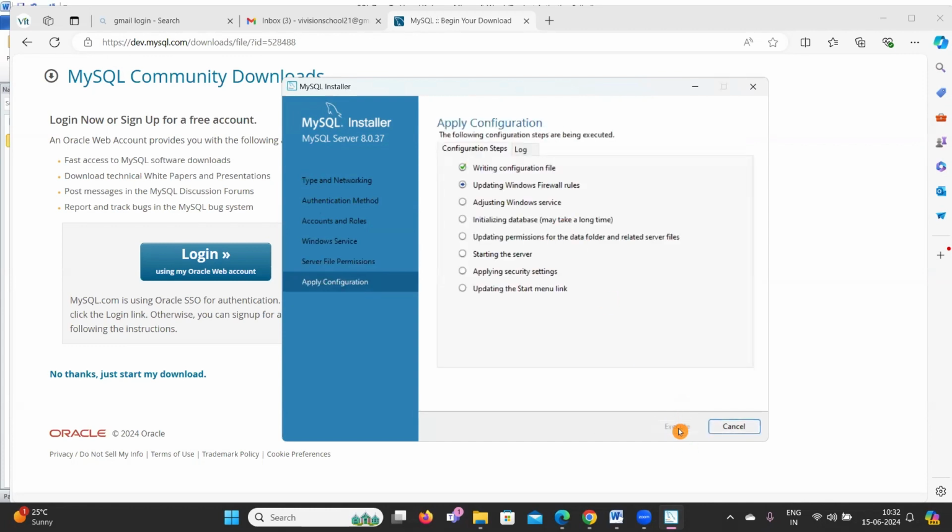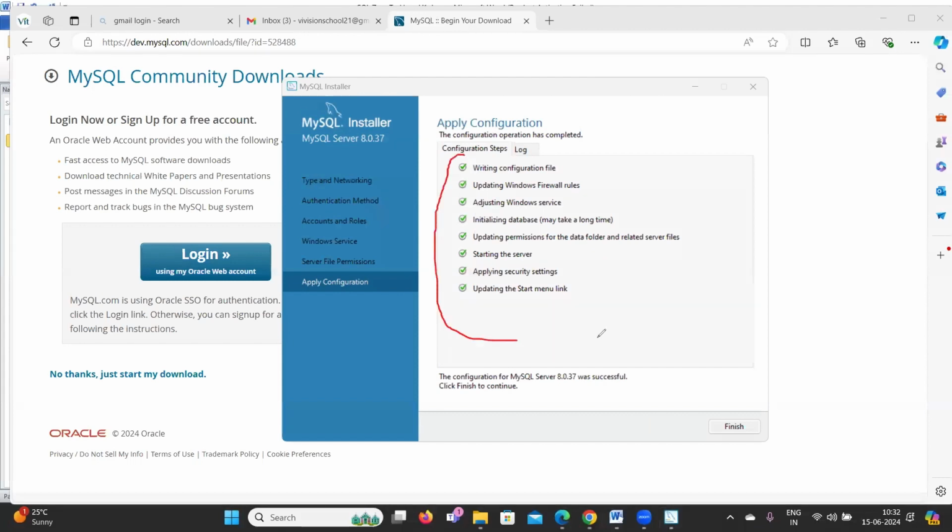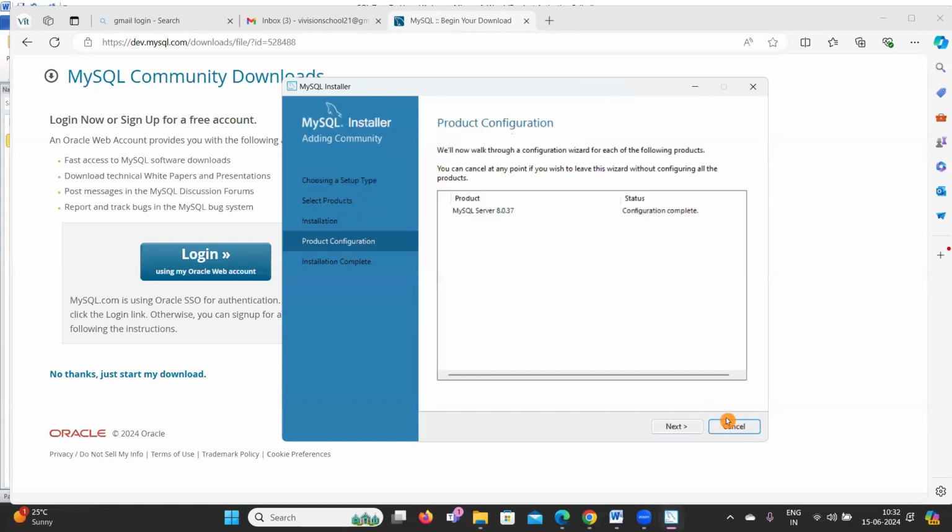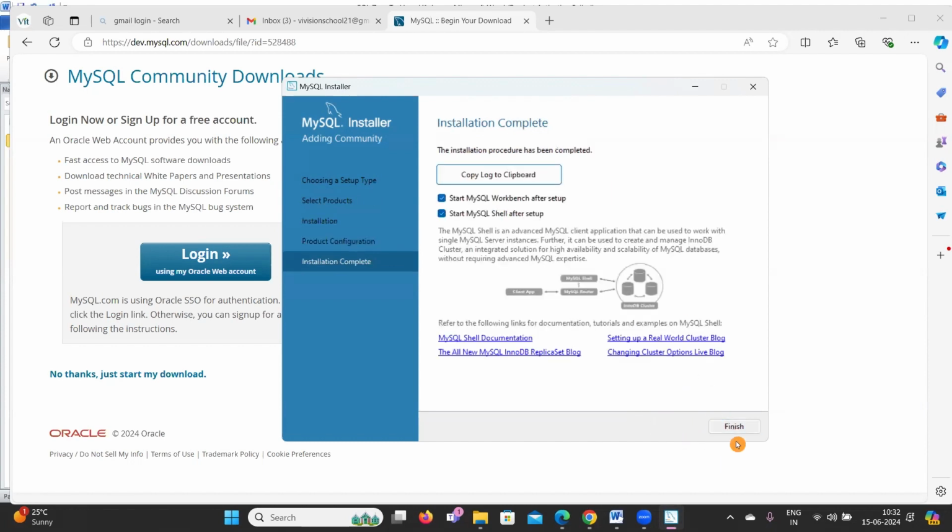So click on execute. Once this is complete, then you can use your MySQL Workbench. See, now everything is completed. It's in a tick mark. So now you can click on finish. Click on finish to use MySQL. Okay, why is it showing again? Okay, now just click on finish.